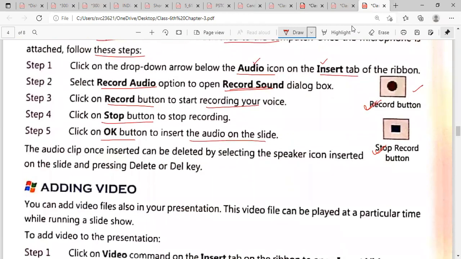The audio clip, once inserted, can be deleted by selecting the speaker icon inserted on the slide and pressing the Delete or Del key. If you have added an audio sound into your slide, there is an option to delete it. You can also delete your file.